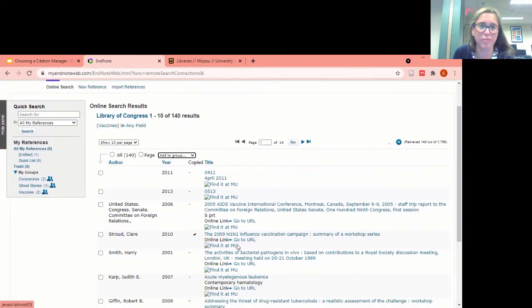And then you'll see over here, you'll see the copied. You can see which ones you've already selected. So here I click this one. This one has a nice little check mark right here. So then I can go to this article. Go ahead and click on that.